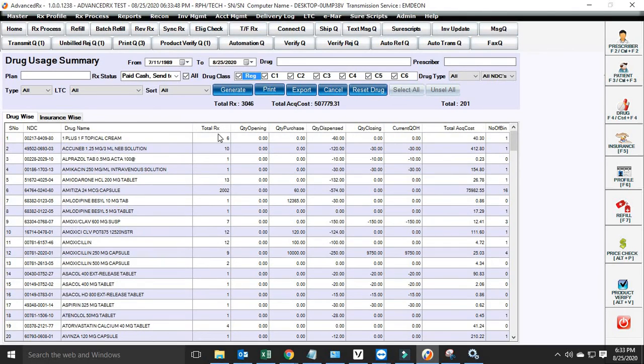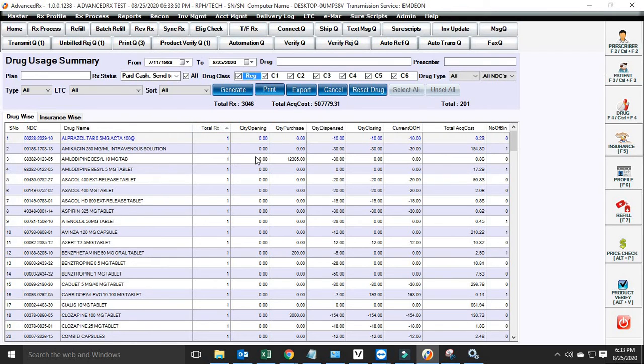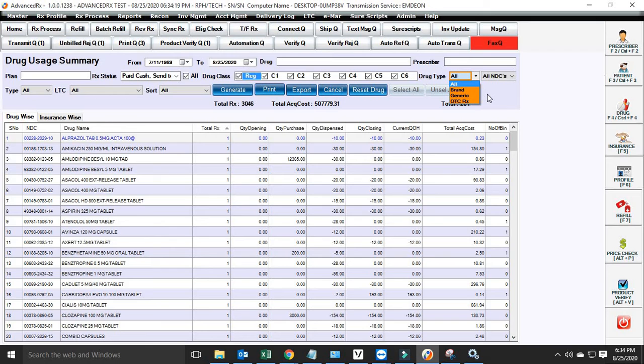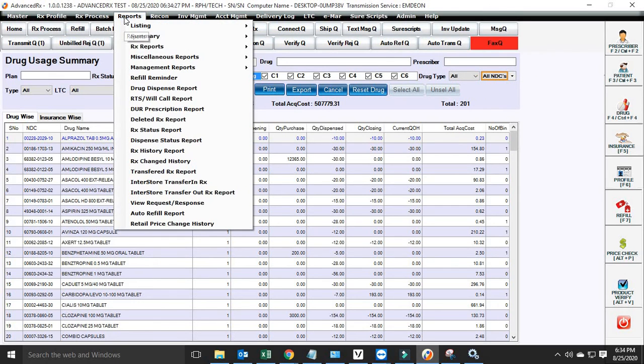And similarly, you can go ahead and arrange it in ascending order or in descending order. You can select which class you want to see. You can select which status you want to see, sort it, top 200 quantity dispense wise, top 200 drug RX wise, top 10 bin and PC and quantity dispense wise, top 10 bin and PC and RX wise. Then you have LTC. You can sort it according to the LTCs, and you can also sort it according to brand, generic, OTC, RXs. You can sort it according to active NDCs, inactive NDCs. So this is basically your drug usage summary.